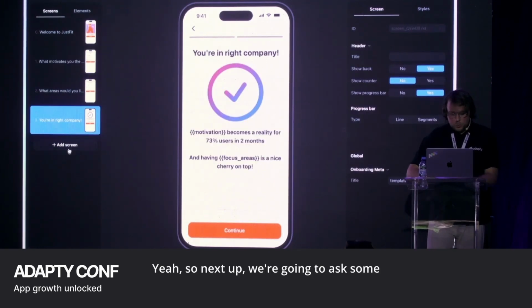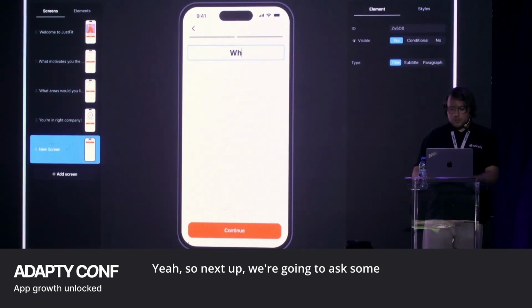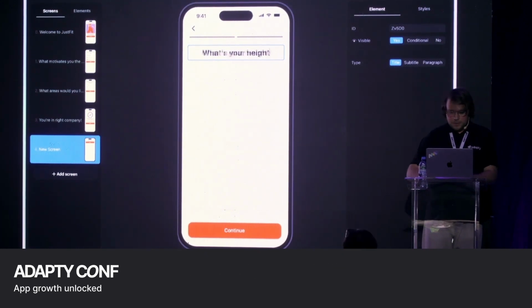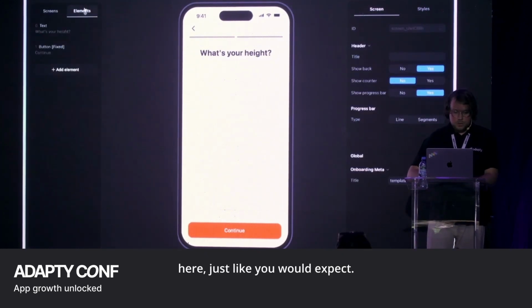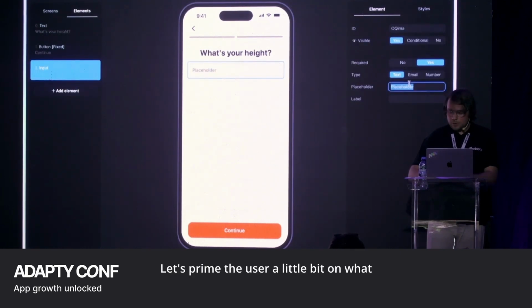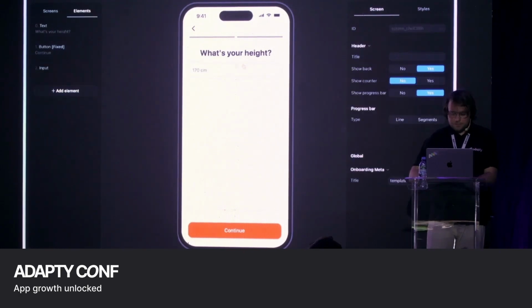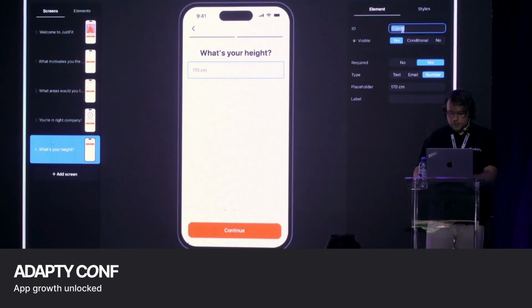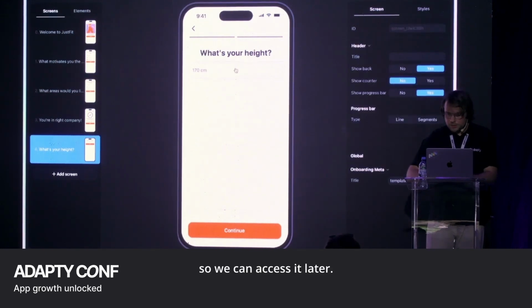Yeah, so next up, we're gonna ask some basic body parameters because this is pretty relevant to constructing the personal fitness plan, right? What's your height? And we can put an input here, just like you would expect. Let's prime the user a little bit on what the actual units are. And we're done. So this one will be collected, and let's also just name it height so we can access it later.